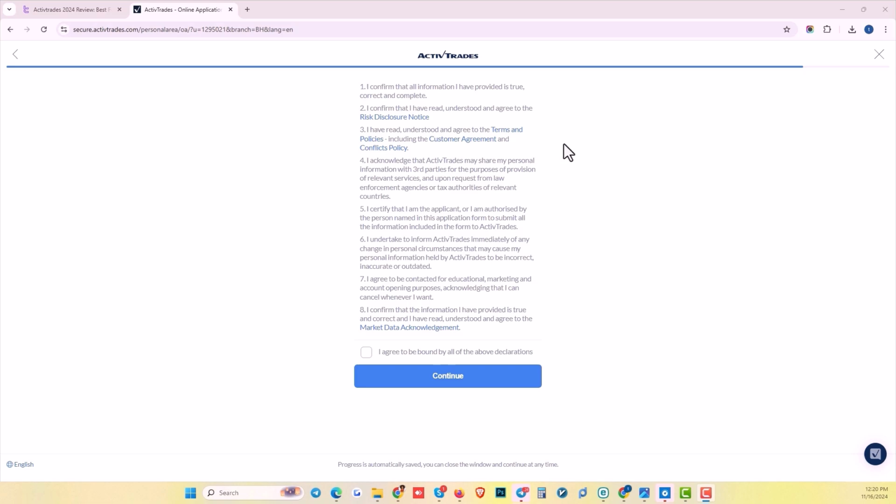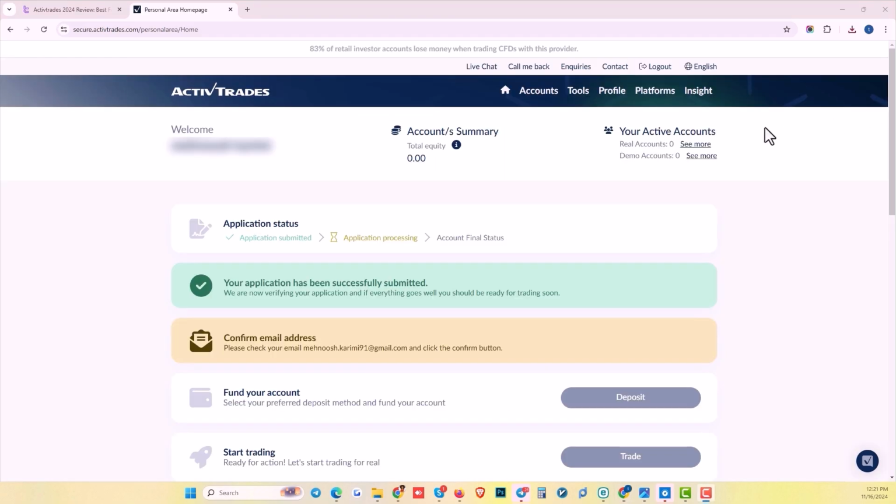Is the information you entered correct and accurate, and have you acknowledged the market data? Do you have sufficient understanding of them, and do you agree that you have reviewed all the above items? Click on the I agree option and select Continue. Very good. You have completed the account verification and completion steps together.